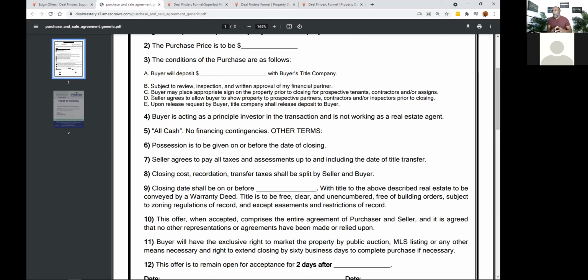It could be an owner financing sign you put on the property. If you're looking for a tenant buyer, it could be a sign for just a tenant, or a sign for a wholesale buyer to market your property, an open house, whatever the case may be. But we like to have that type of clause in our agreements. It's worked very well for us.